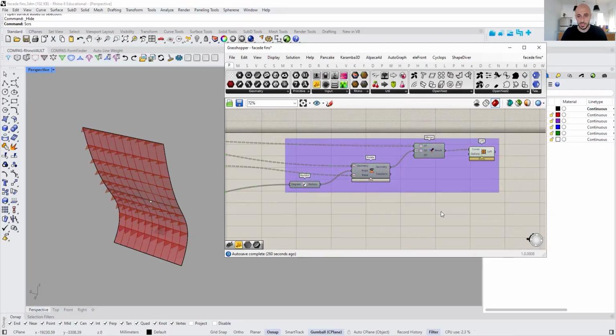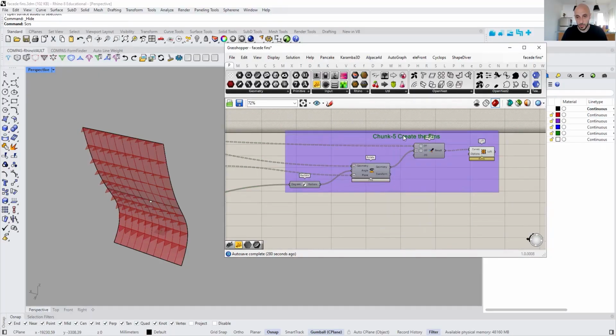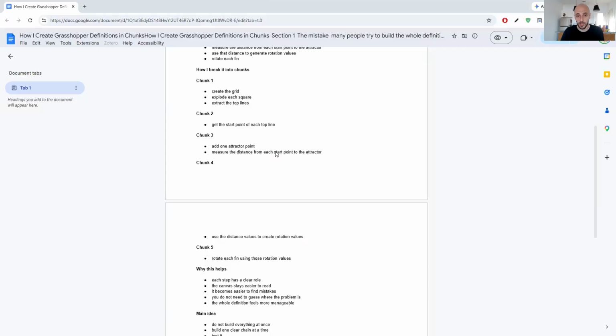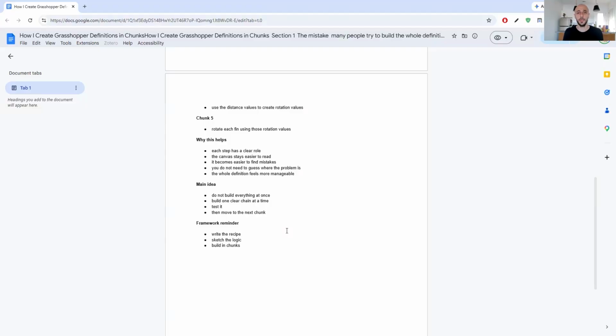And we can group this with scribble, get, scribble, double click, chunk 5, create the fins, and add this to this group as well. So that's how you, oh, maybe I can go back. That's how you create your Grasshopper definition. Now you exactly know each part or what you did in each part, and you remember next time, and it will be a lot easier for you to share this document with your colleagues too. So this is very helpful because now each step has a clear role.